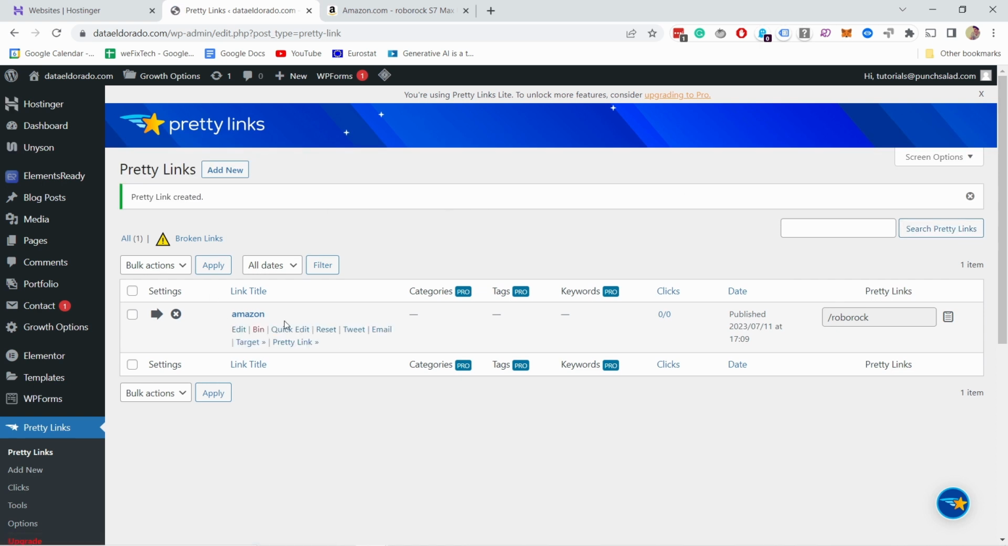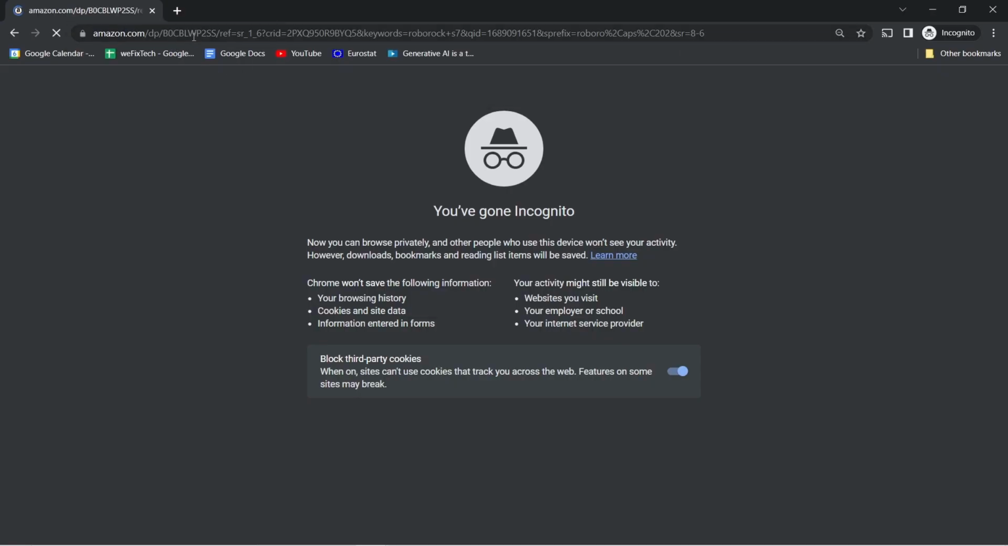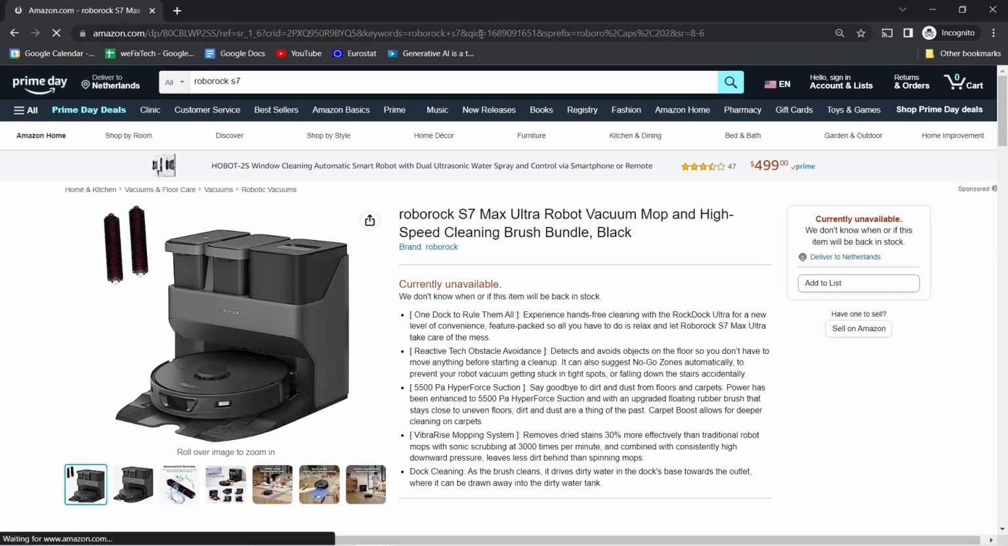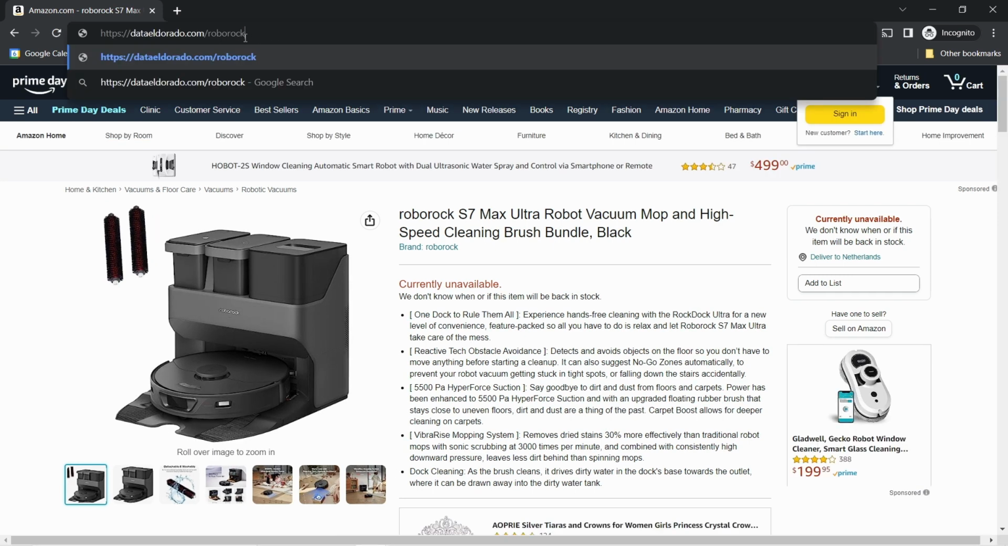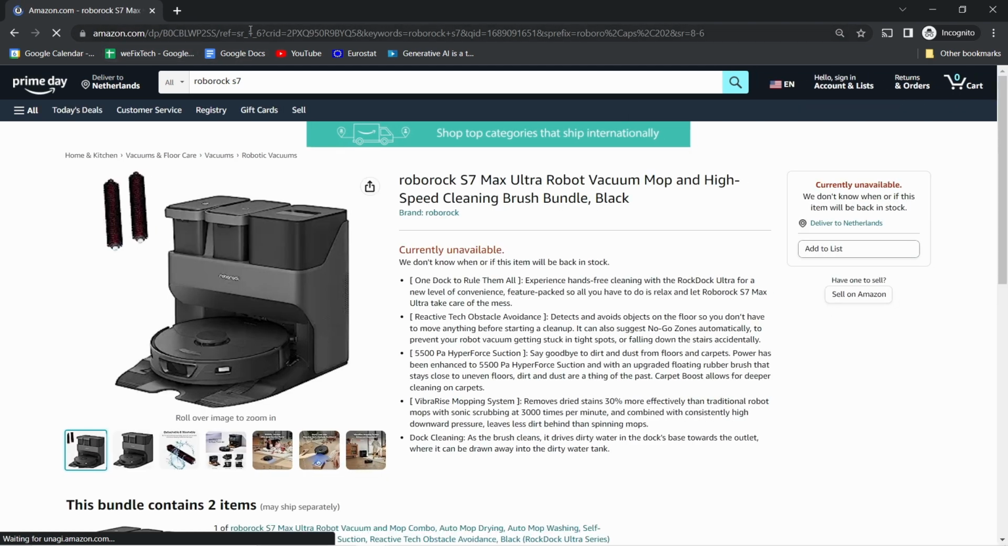And now you can see you have your first URL. You could now copy it from here and just open an incognito window and try it. So you see I wrote Roborock, and now it goes to this URL. So it goes from this pretty link to an ugly link on Amazon. So it's like a redirection.